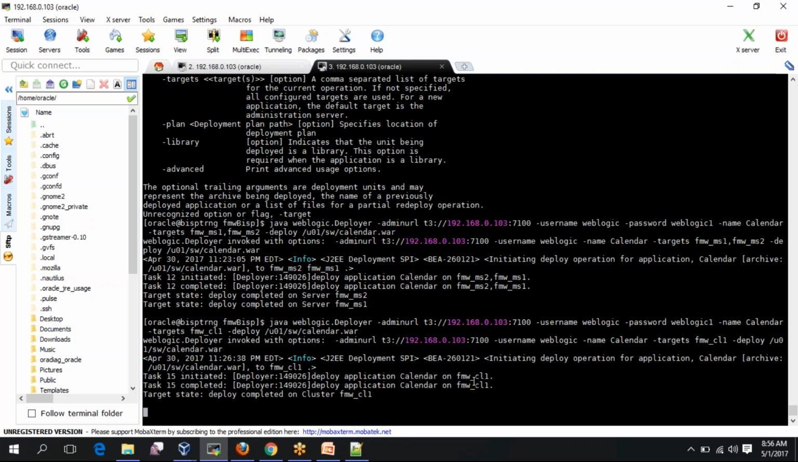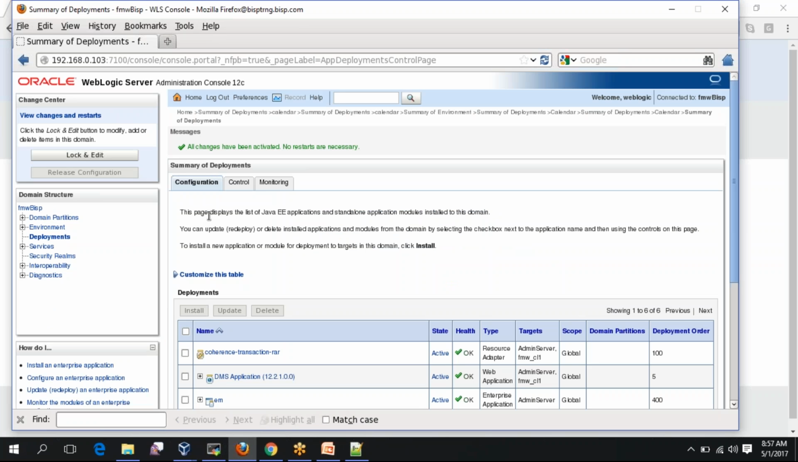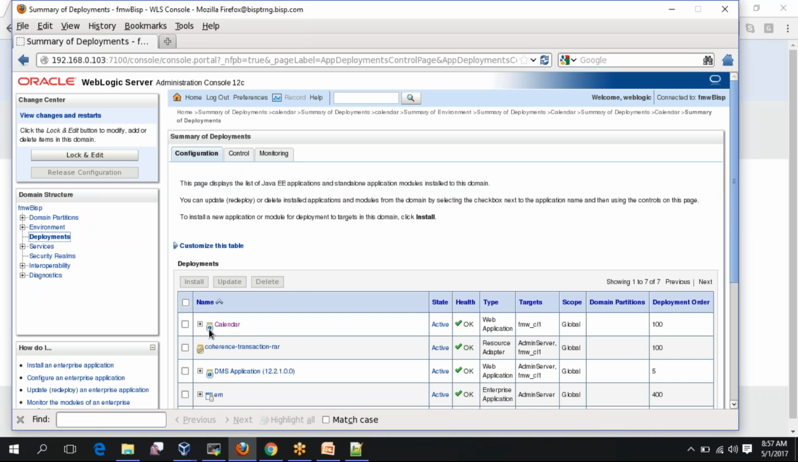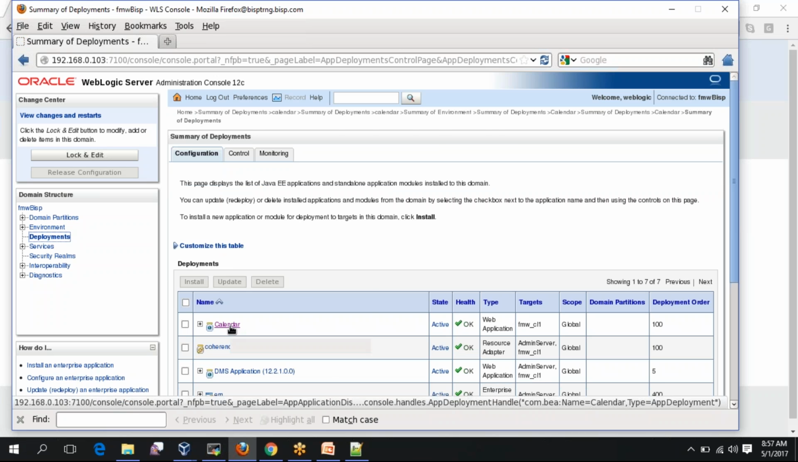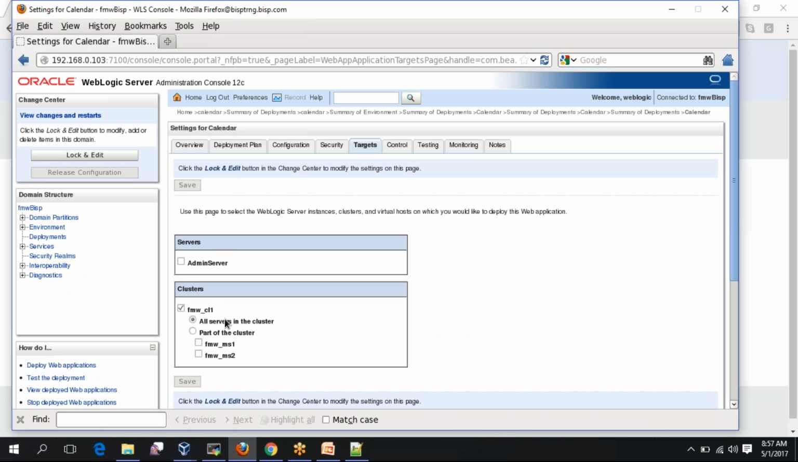Now you see, it is using this FMWCL1 and it has deployed it into the cluster and not on managed servers. So that means if I want some application to go individually into the server, like we have in the GUI an option, part of cluster, right? That can be done using targets and specifying the managed server name. Otherwise, if you want to put it everywhere, I can choose the cluster. So I have chosen the cluster, and in my cluster I have two servers. So it has gone into both.